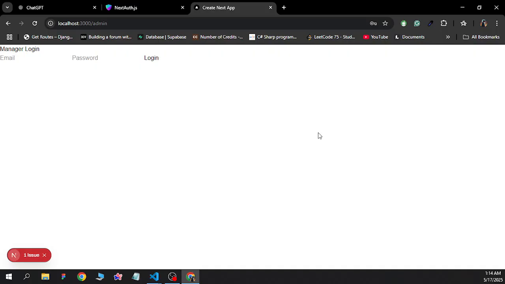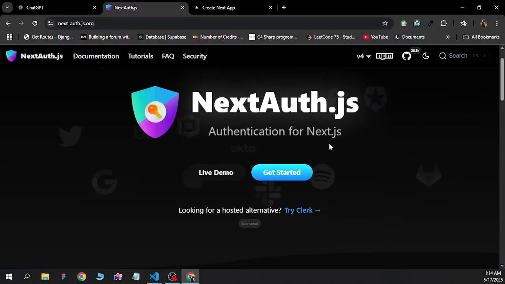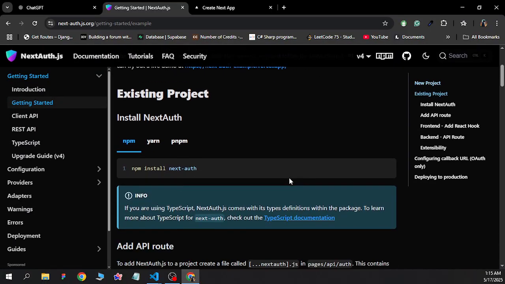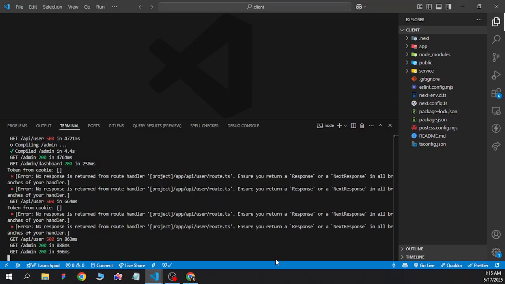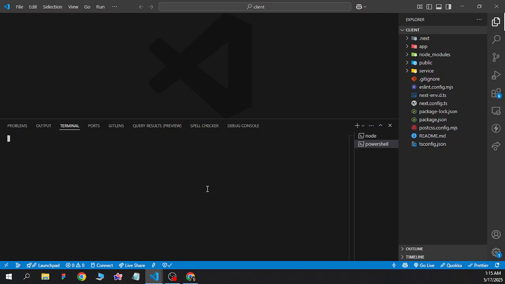So what I'm guessing is that I need to implement NextAuth. I'll just use get started. Let's see if I can just do it. Existing project, yes. Add client. I'll add a new terminal.